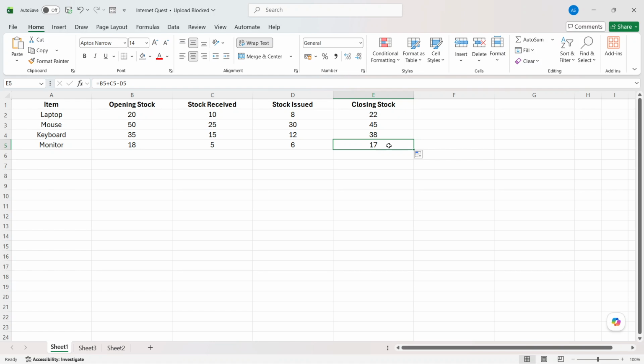After that, you can view the result in your worksheet. You'll now see a complete stock summary for each row, showing the opening stock, stock received, stock issued, and the remaining stock. This makes it much easier to monitor inventory levels at a glance.